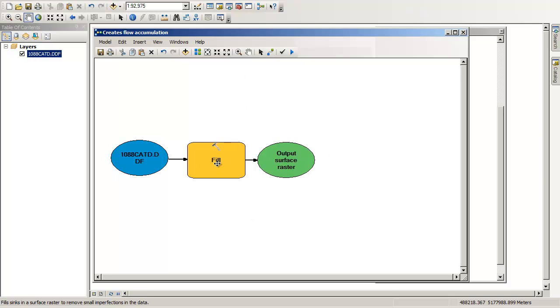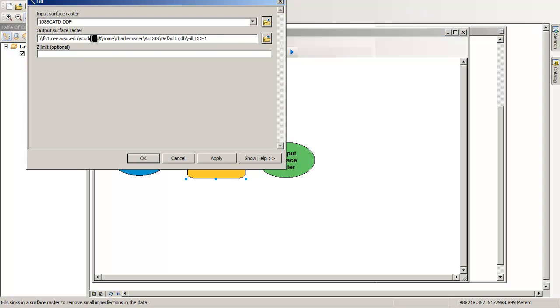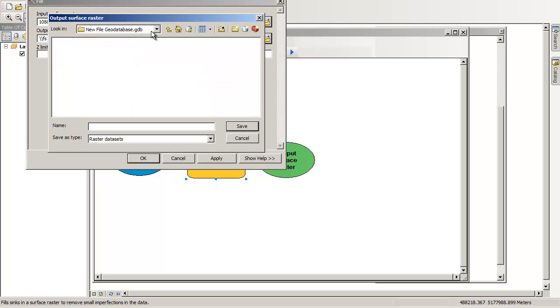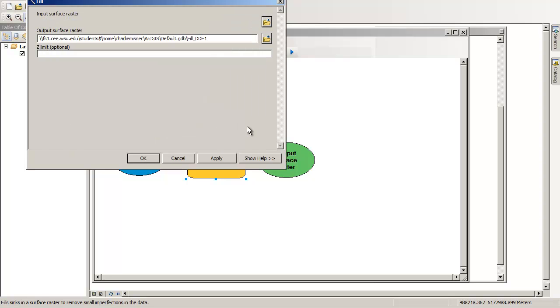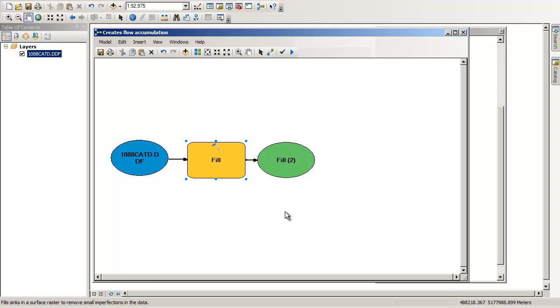Then we want to check where this file is going to end up, so we'll double click the fill tool, and this is not the folder that I want it to be in, so I'm going to select this. I'll go to DEM, and I want it to go to the Pullman geodatabase. So I'll double click that. Now we'll name this, click OK.